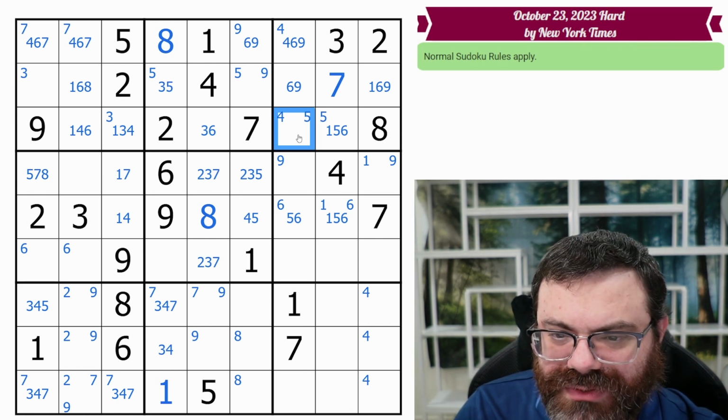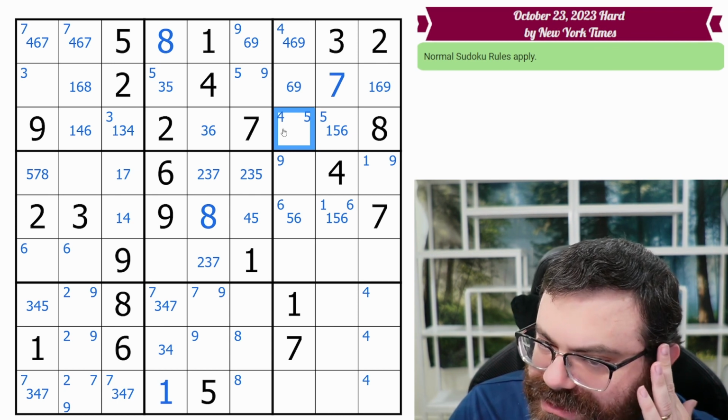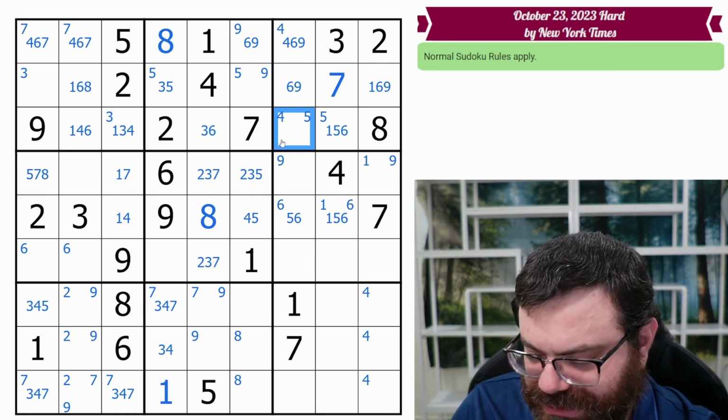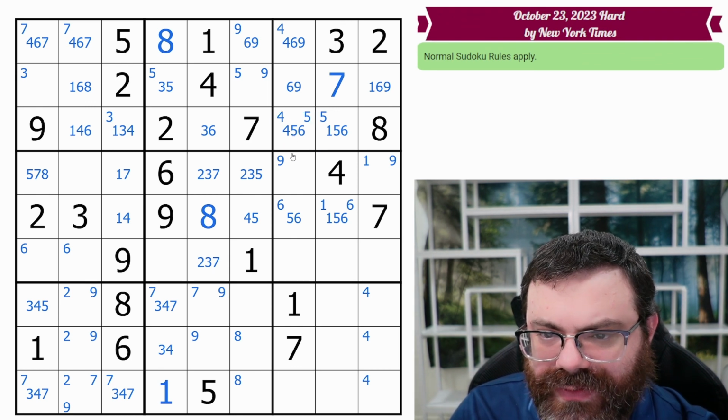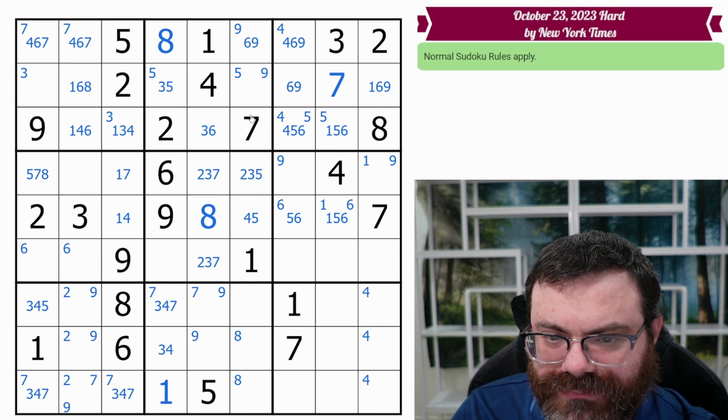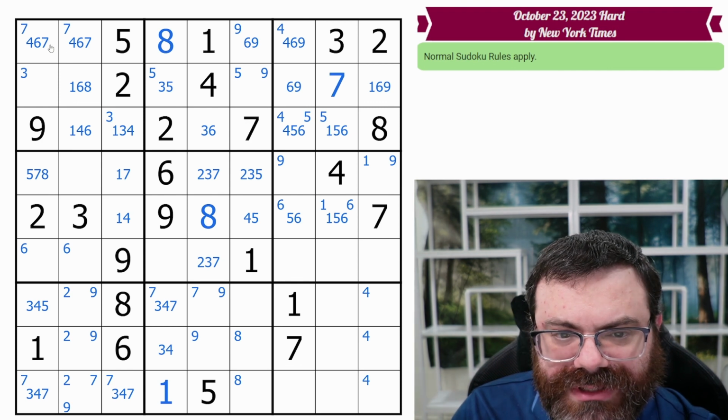So this can't be 1, 2, 3. It could be 4, 5, 6, and that's it. Okay, so this is down to 4, 5, 6. This is crazy. What's going on with this puzzle?